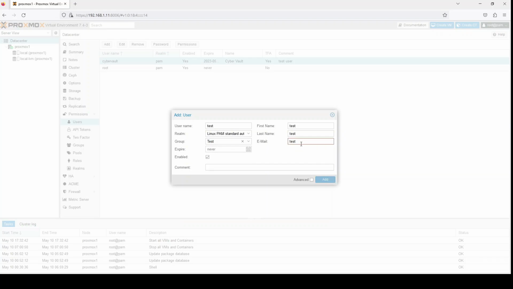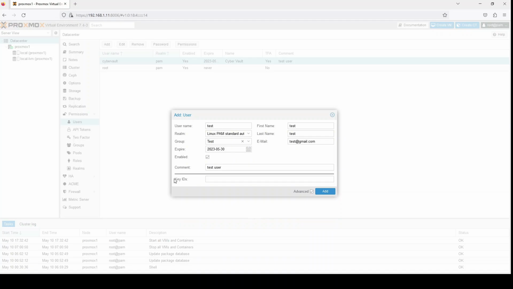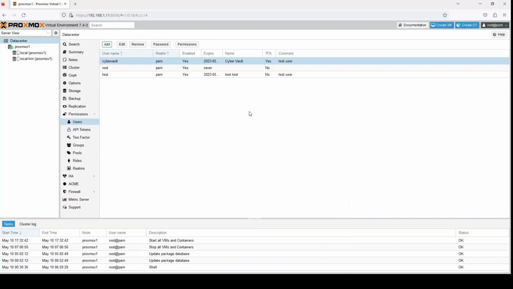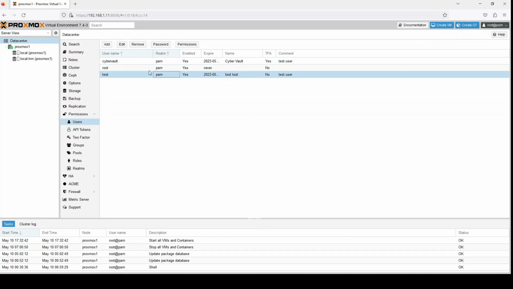Then the email address, test@gmail.com. Expiry, we can set it to expire on 30th of May. And then the comments, test user. We have some advanced configuration where we can add the key IDs. We will talk about it in a moment. Add. So once we add, we have the test user here. We can also manage the users under the /etc/pve/user.cfg file.